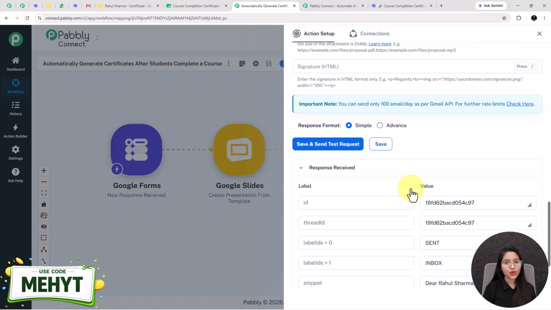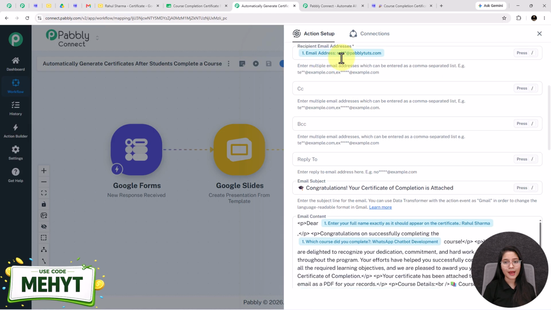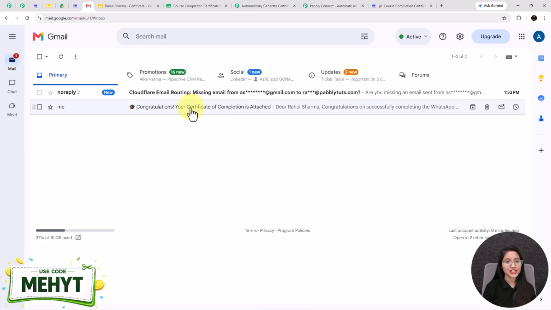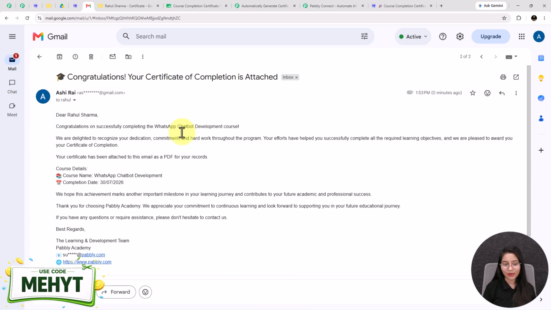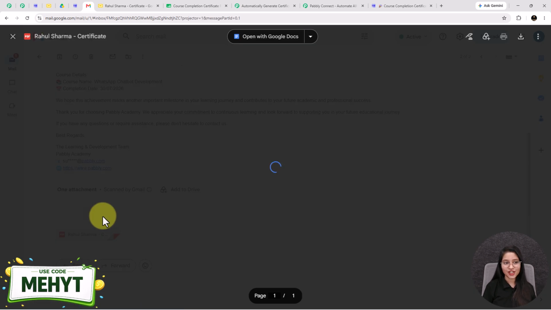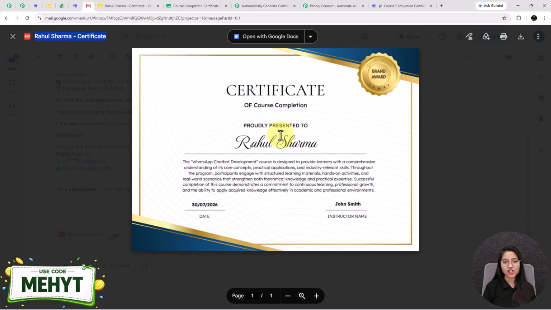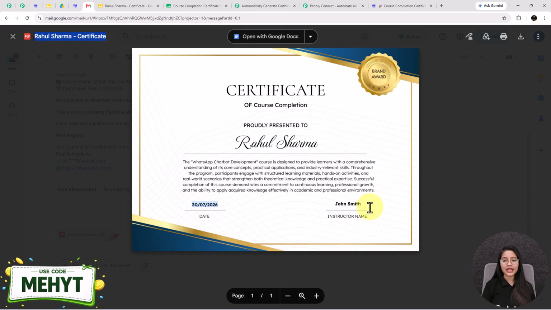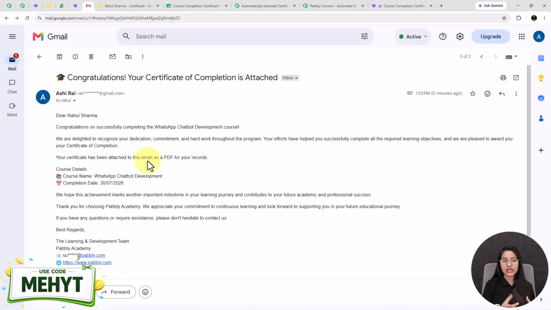Now I am going to show you the Gmail account that I have mapped here to see whether we have received a new mail or not. See, automatically I received a new mail including the certificate too. Look at the certificate name as Rahul Sharma, and inside the certificate as well it includes the student name, date, instructor name as well as the course too. And you can also see the email too. It is also fully personalized. So this is the magic of automation.